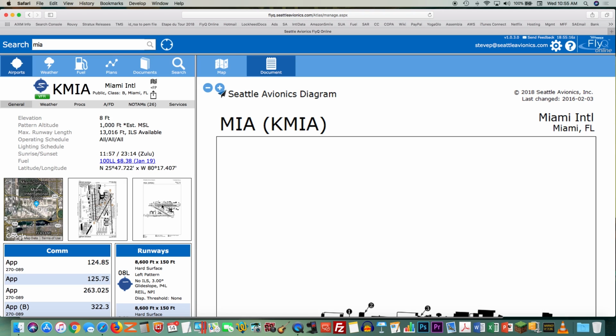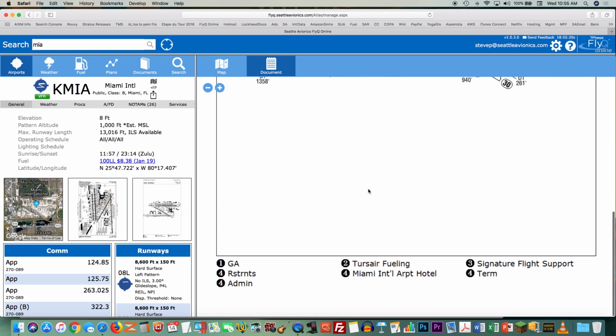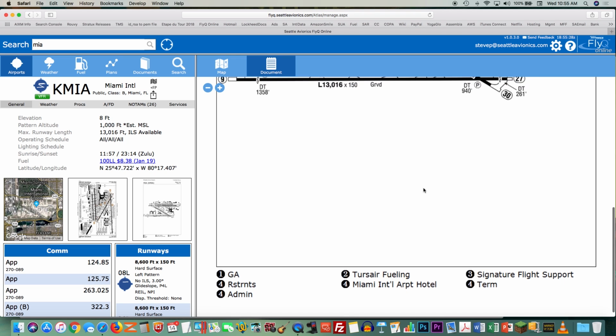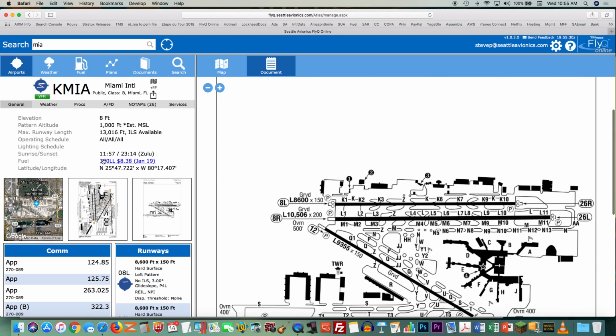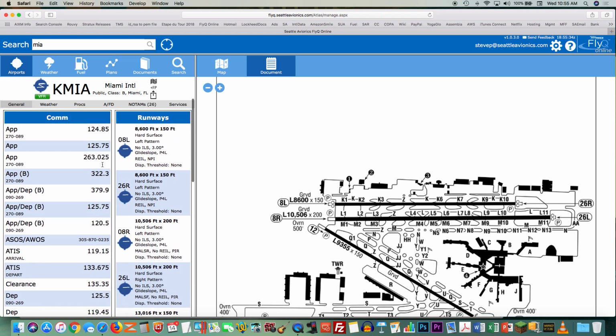I'll click on one of those so you can see what that looks like. Very detailed diagram. Also, unlike the FAA diagrams, the Seattle Avionics diagrams tell you where the restaurants, the fuel stops are, the FBOs, and so on, all at the bottom of the screen. Very handy. Additional airport information, you see the COM, the runways, and so on.